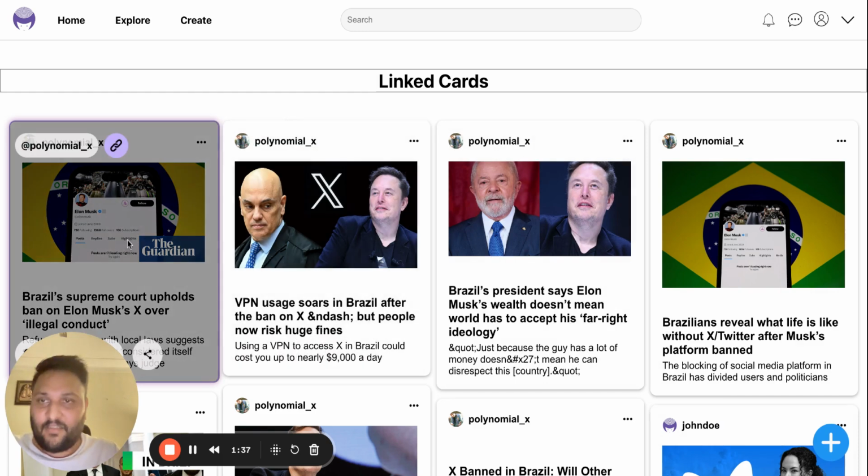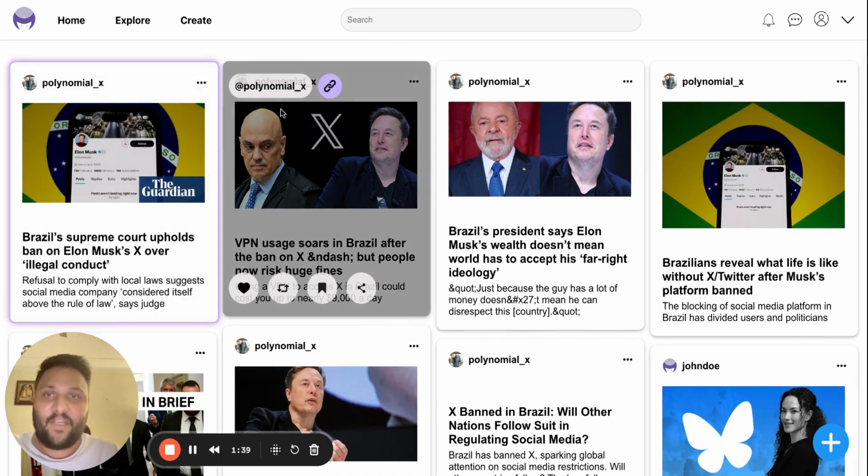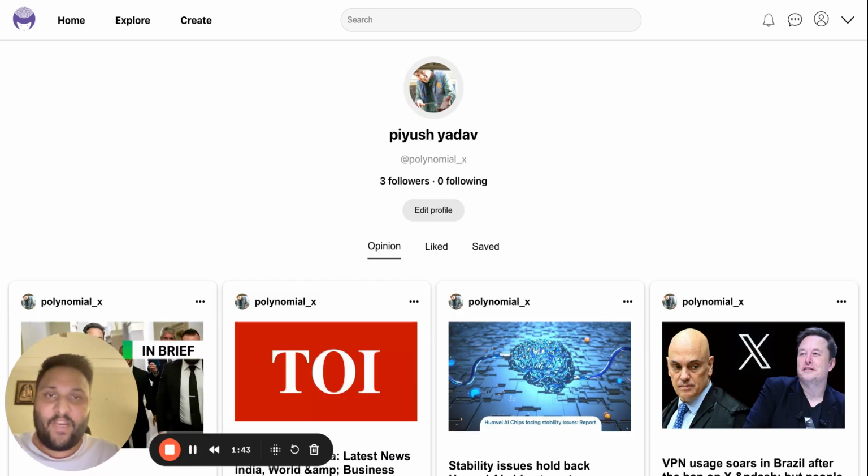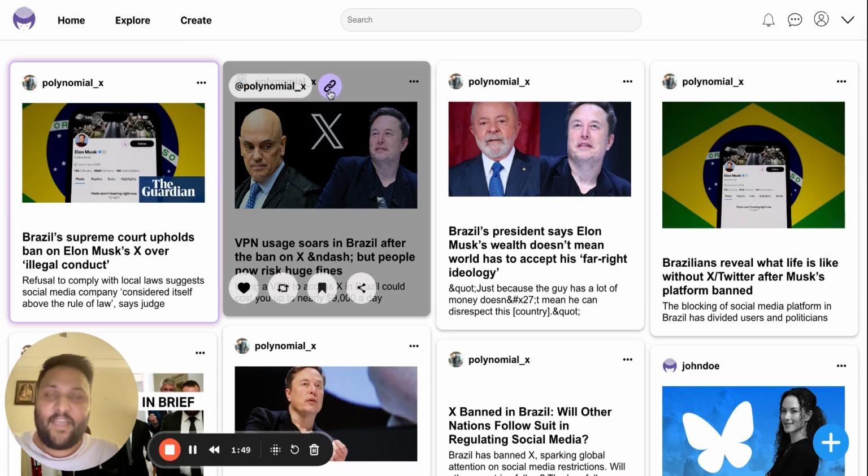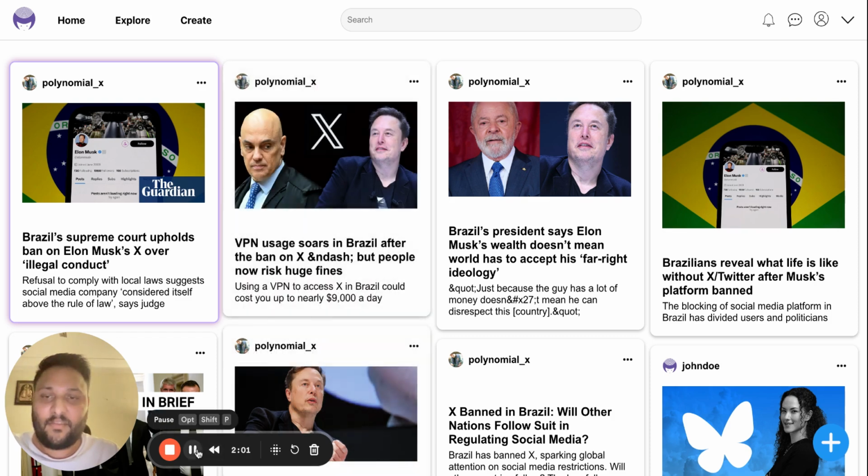Okay, so let's look at all these options on this card. Clicking on this username takes us to the profile page of the user. We will look at the profile section later. And this is the link button where we open the link of the article or any news item on a different tab. Similarly, these are the like, repost, save, and share buttons.